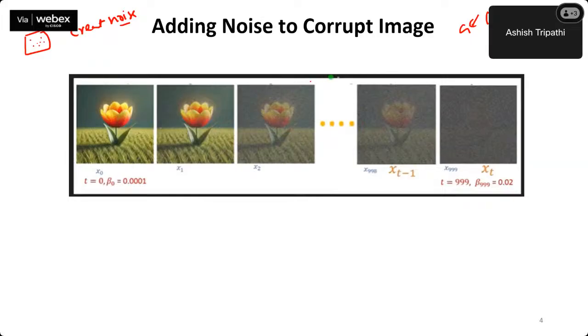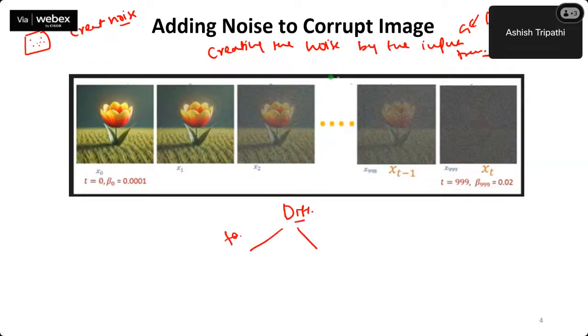But here in the case of the diffusion model, the training data is not pure noise. We are creating the noise. And how are we creating the noise? We are creating the noise by the input training data. And how is this noise being created? Systematically. So we can say that this diffusion model works in two phases. One is the forward phase and one is the reverse phase.